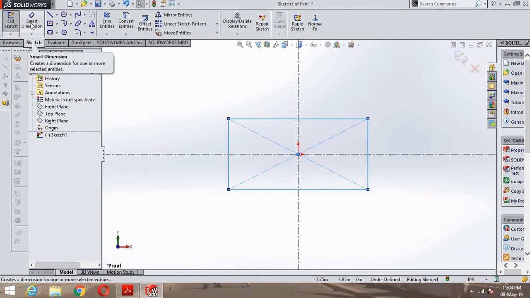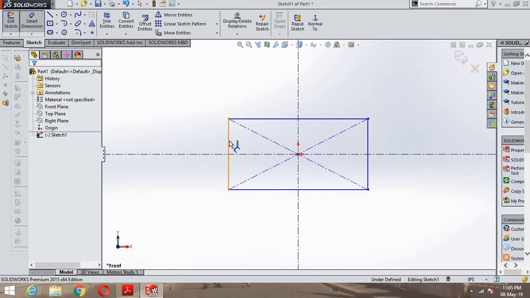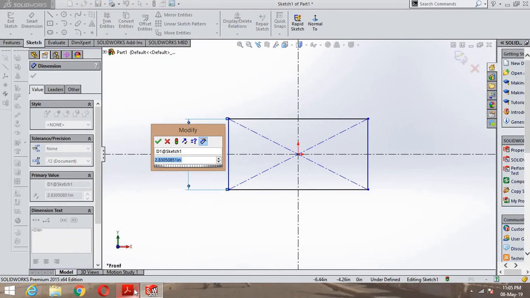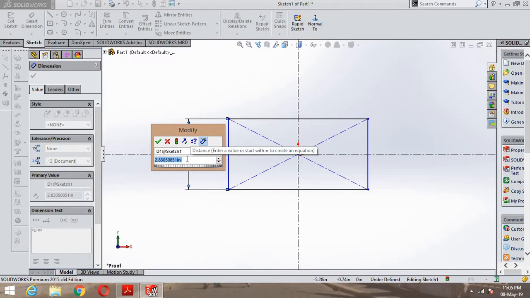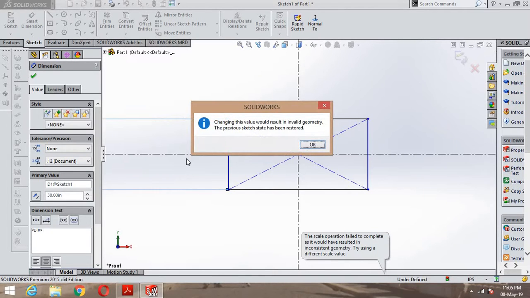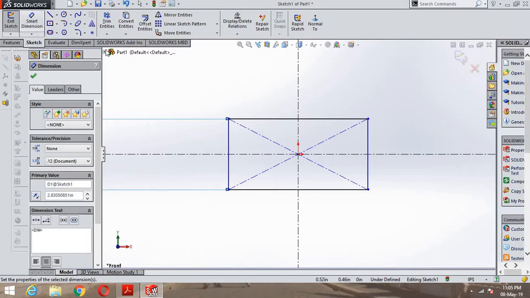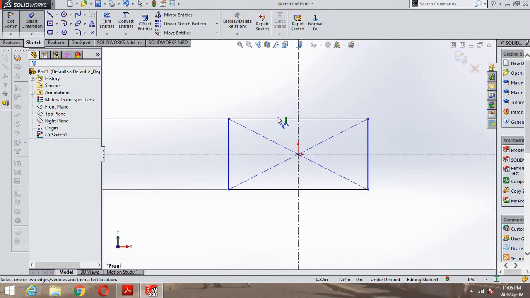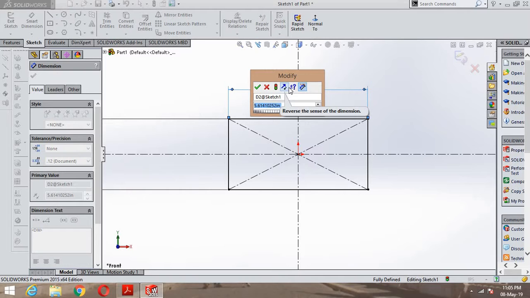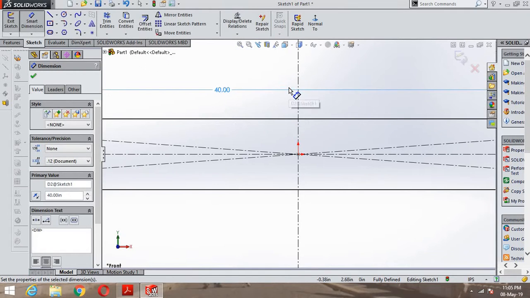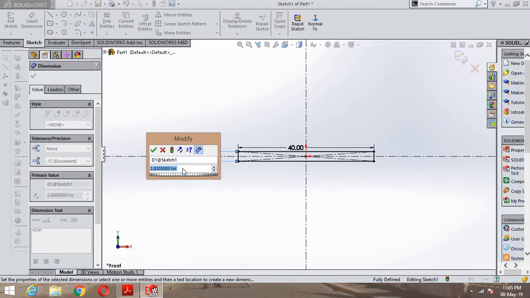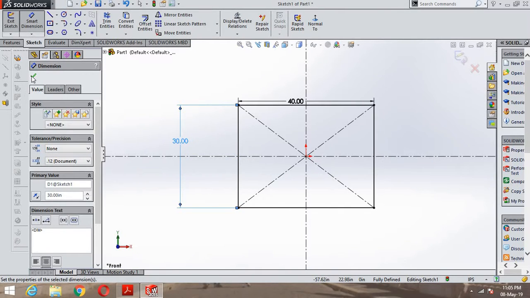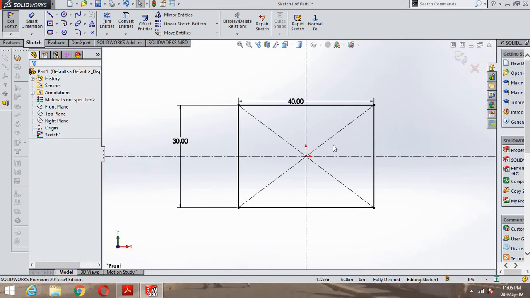Now I'll go to smart dimension. I'll give this dimension. I'll see here what all the dimensions are. So this is 30. I'll click here, type 30, then enter. Again I'll use this dimension. I'll give here 40, then enter. Since this one has not been dimensioned, I'll again dimension it as 30 units. Now it's done.